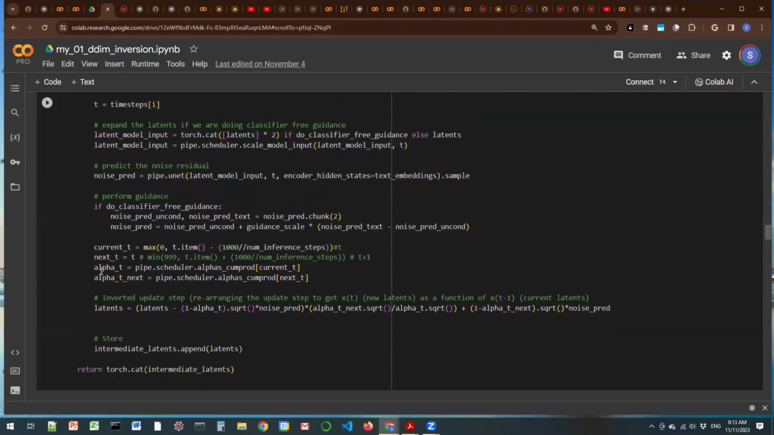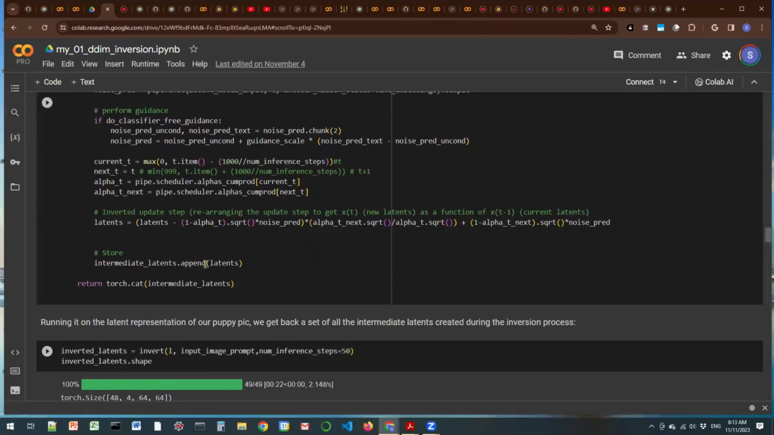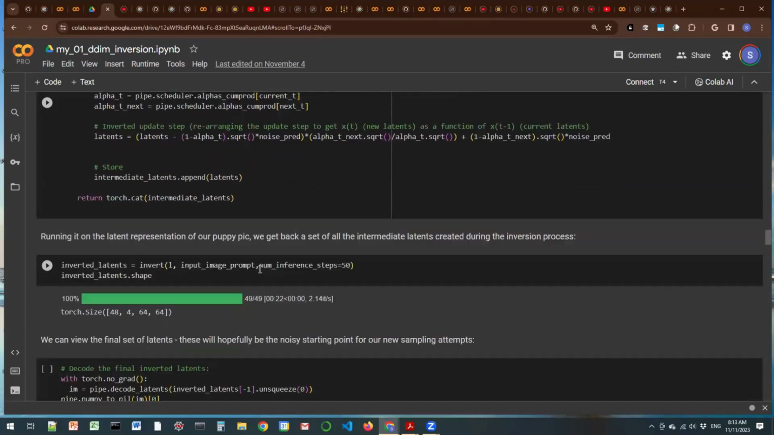Then we do this classifier-free guidance, and the opposite. This equation is basically a reversal or rearranging, as he says, of the update step, to get to latents. And that's how we get this equation, that is, to add noise to the latent. So the new latents given the old latents, right? And then we get the intermediate latents and store them in the latents, and then return the intermediate. And so you get the inverted latents.